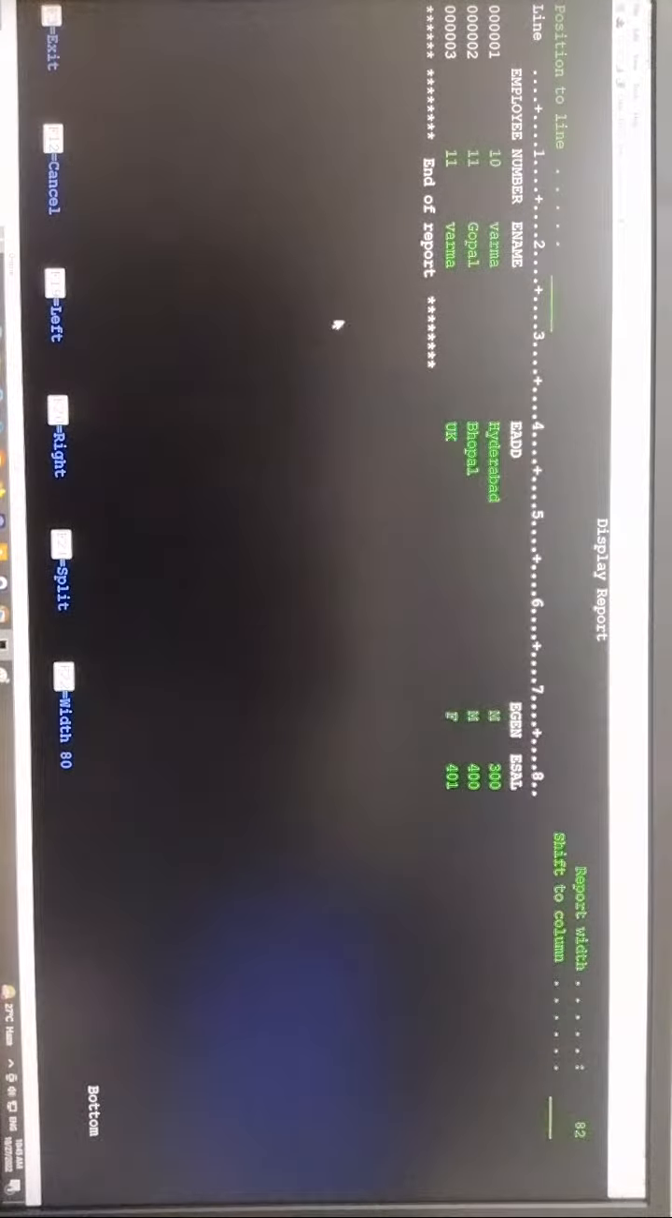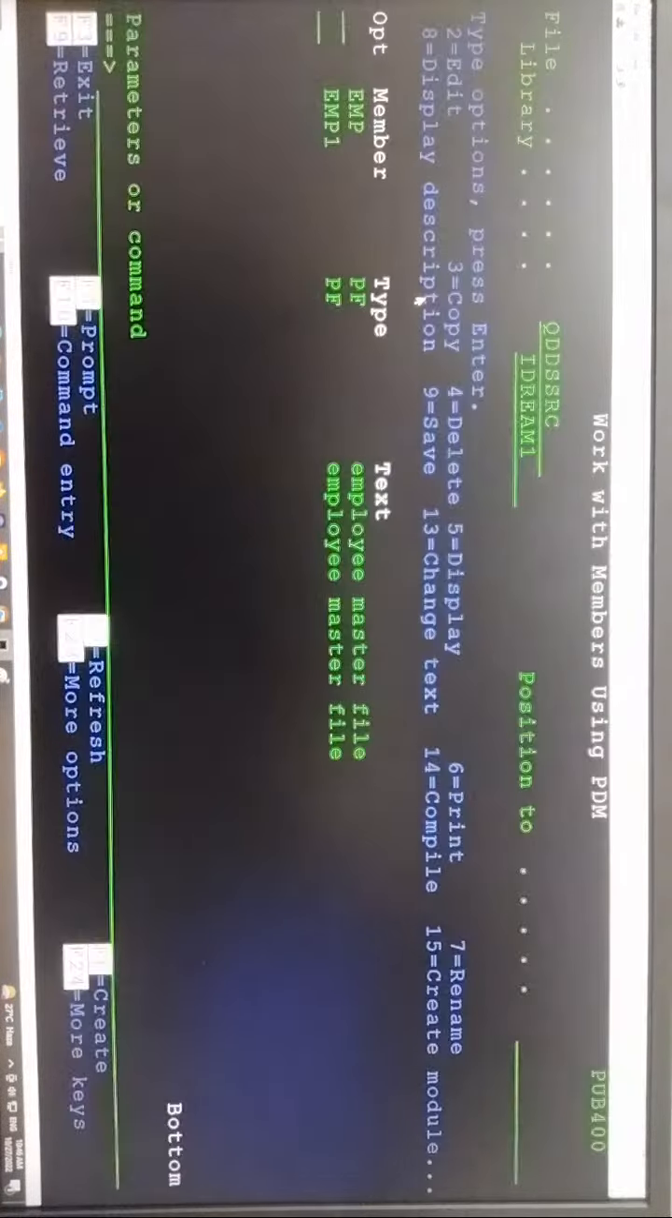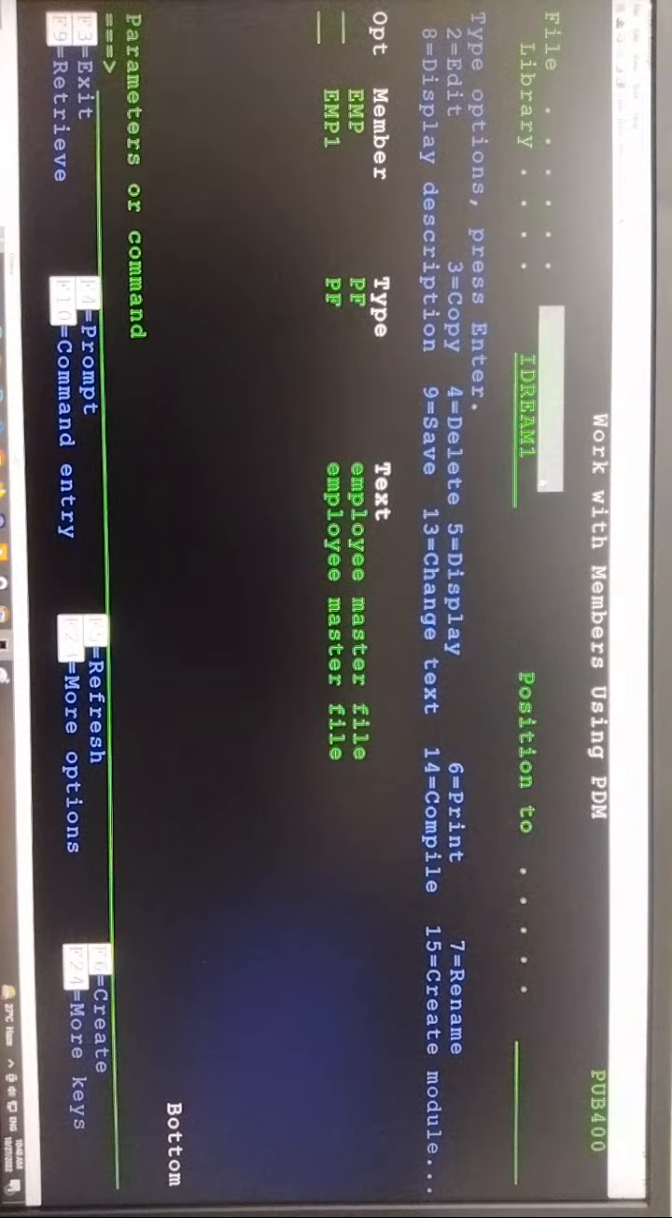So your physical file has this DDS. A physical file will always contain a default data member. A default data member name will be the same as your object name. And this is a source physical file. In this source physical file, we have these two source members. So directly you are able to see the list of source members details here.